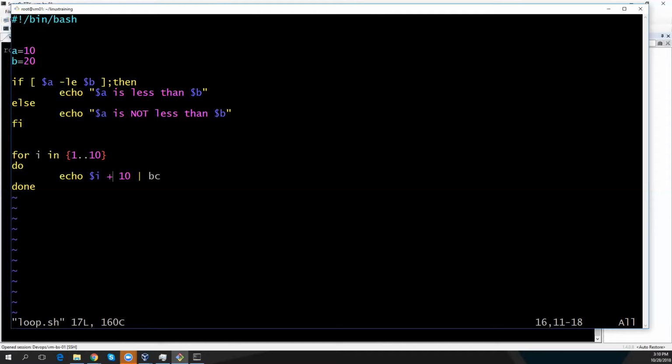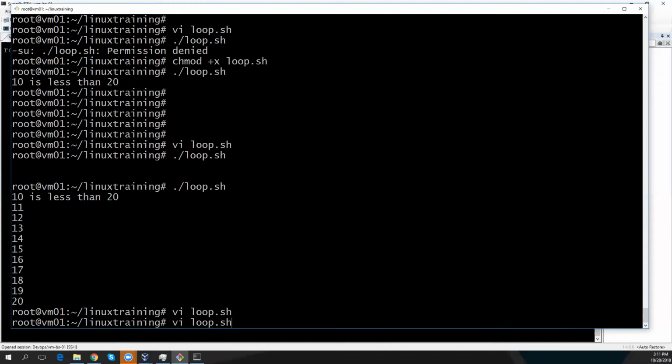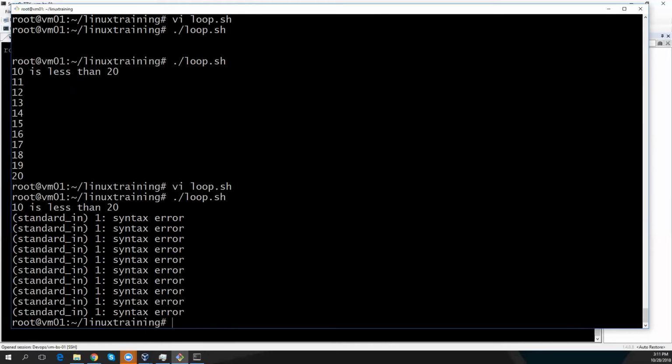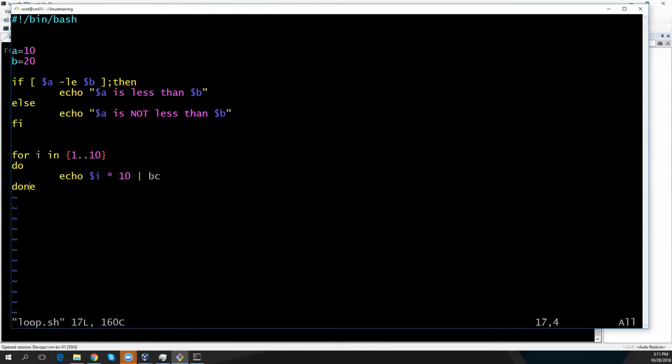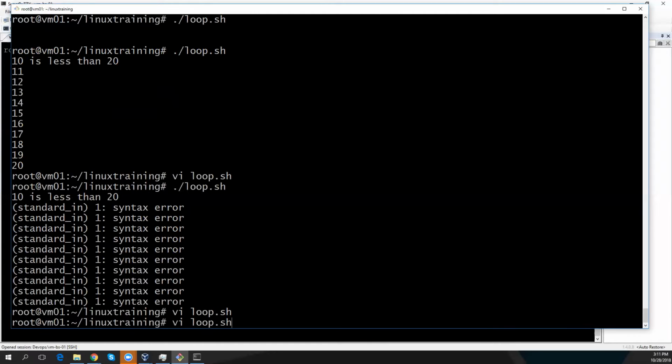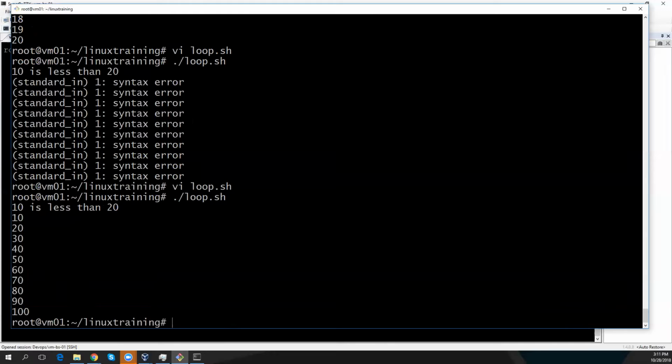Suppose if you want to print, instead of plus, you want multiplication. Well, if this works or the other works. Shall we try? It's a syntax error. Why is this a syntax error? Because star has a different meaning in different locations. Okay, so you need to escape the star. Color changed. Now run. 10, 20, 30, 40. It came like that.